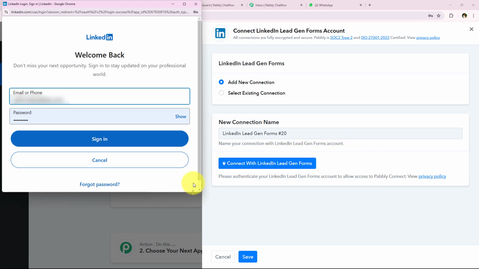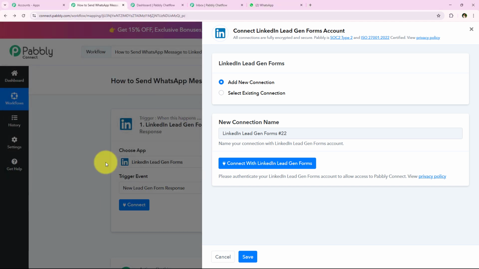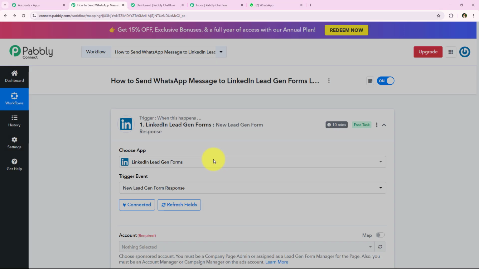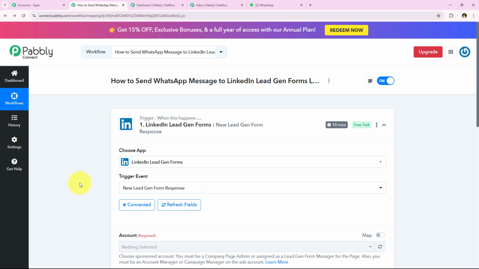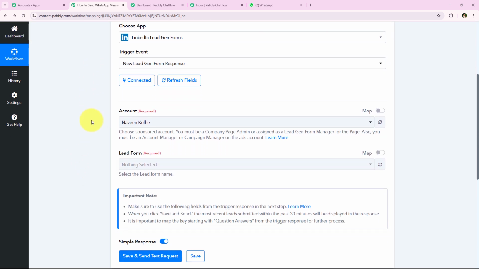And now over here you can see that it is asking me for my login credentials. As you can see, I've already entered it, and now I'm just going to click on this sign in. And as soon as we click on this sign in, it is saying authorization successful. With this, we have successfully connected our LinkedIn Lead Gen Forms account with our Pabbly Connect workflow.